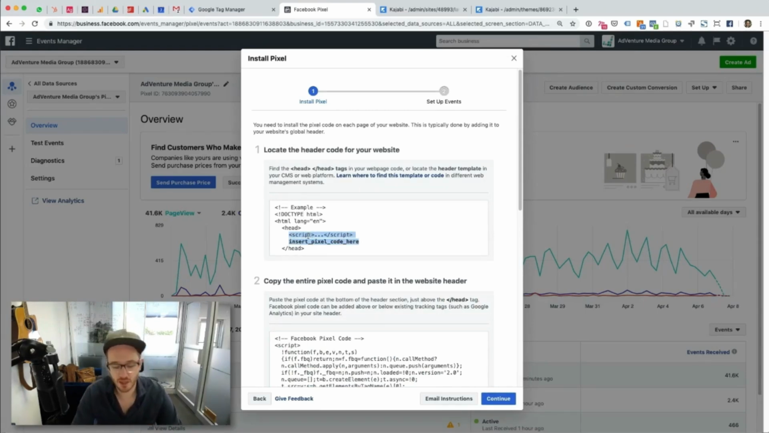Now, I want to just make this clear because a lot of people have a lot of confusion about this. If the code is in the footer section of your site, it'll still fire. If it's in the body of your page, it'll still fire. Facebook wants it in the header of the page, and you should put it in the header of the page because guess what? The header of your website loads first.